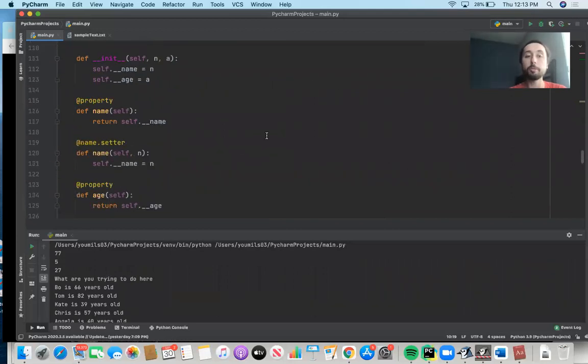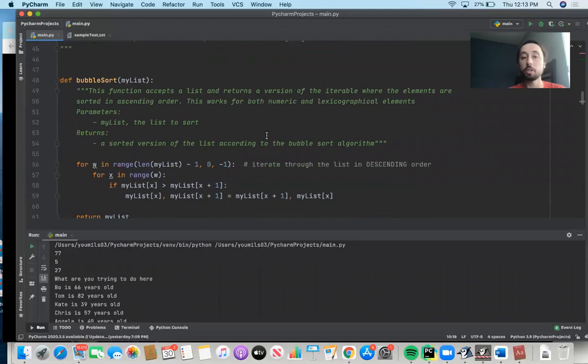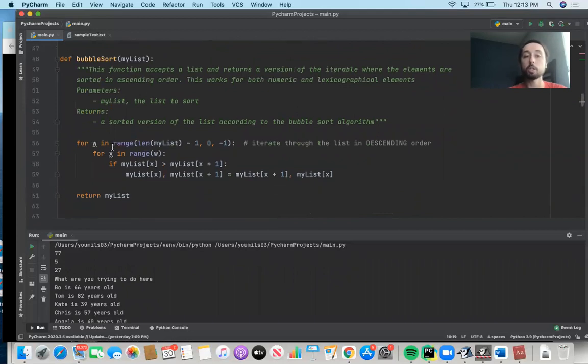In the previous 3 videos, we've been talking about bubble sort and insertion sort, excuse me. And we said bubble sort is pretty simple, right? We said for w in range of length of my list - 1, 0, -1, for x in range of w, if my list of x greater than my list of x plus 1, my list of x comma my list of x plus 1 equals my list of x plus 1 comma my list of x, return my list. This is a pretty simple implementation. This is called bubble sort.